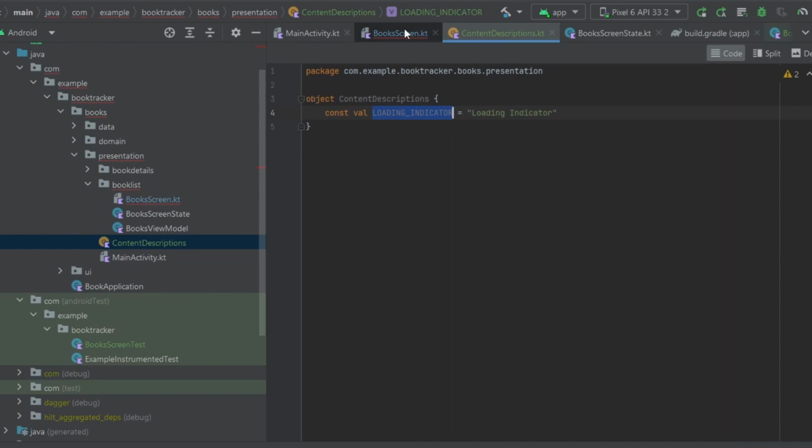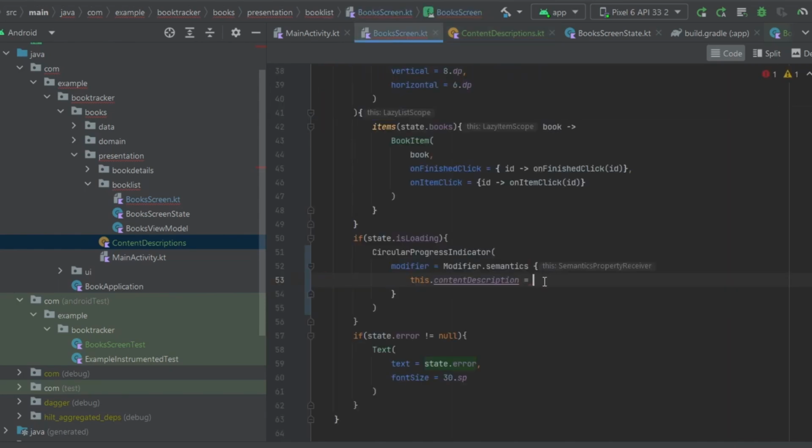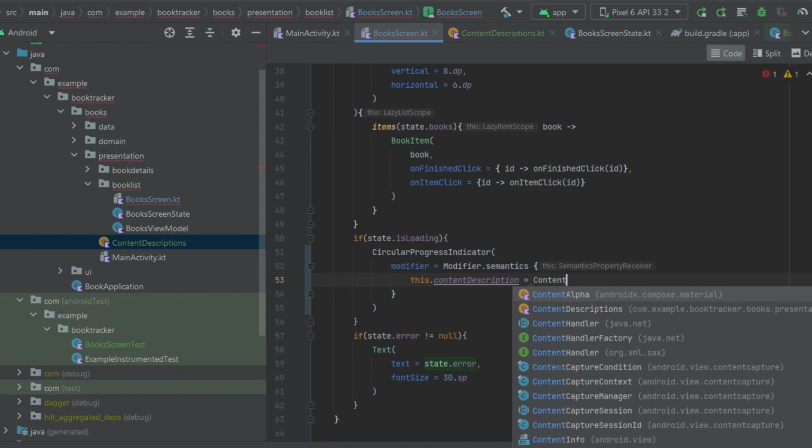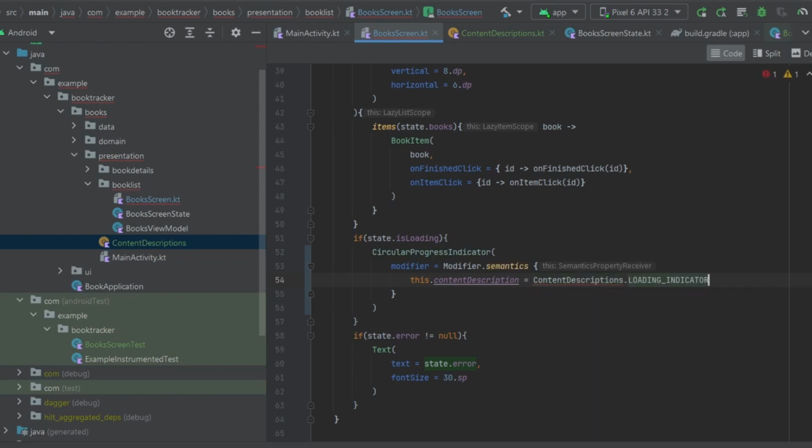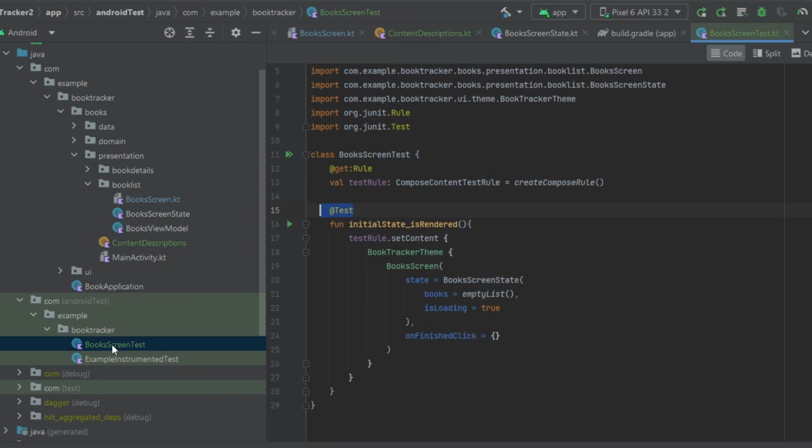And that is going to be equal to that string. So now, if I go back to my book screen, I'm just going to set this equal to content descriptions dot loading indicator. And once that is set, basically, we just need to come back to our book screen test and check if we have a loading indicator visible with that content description.